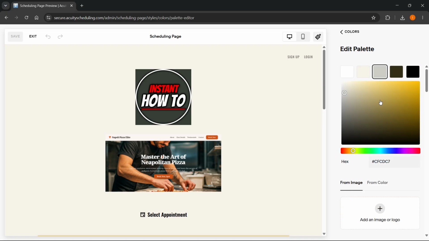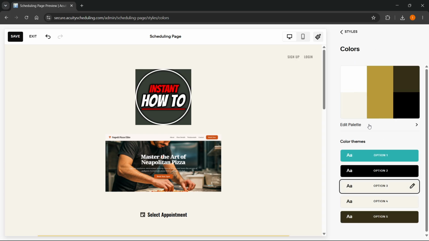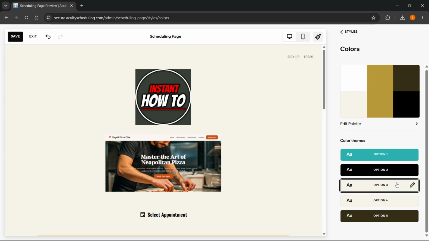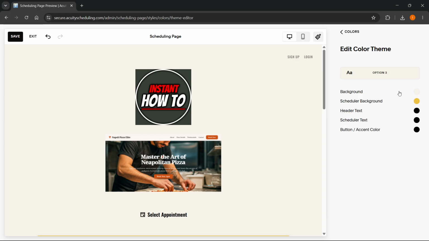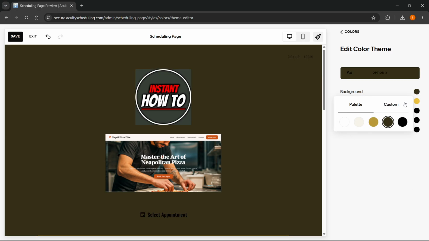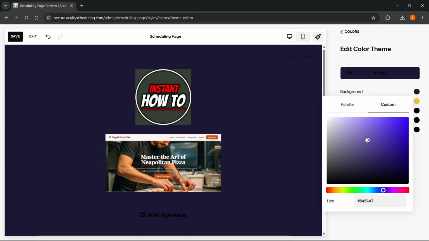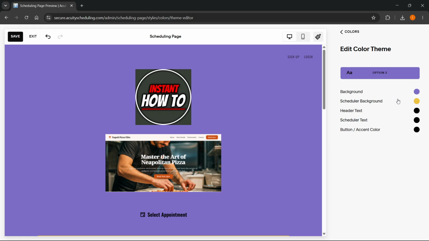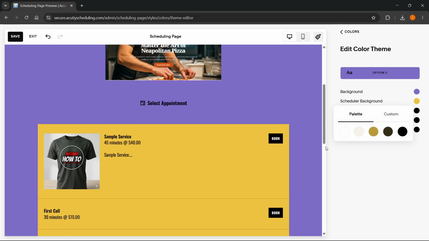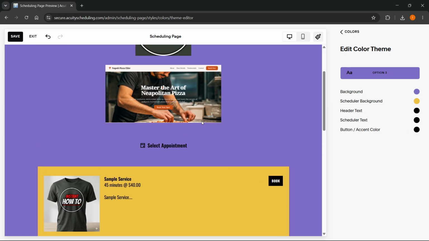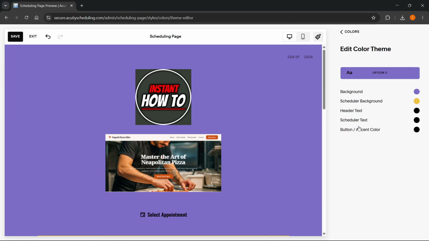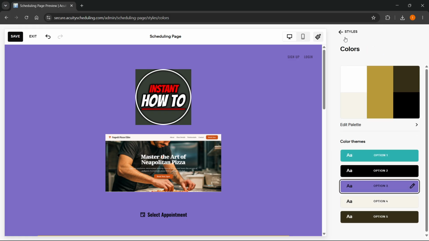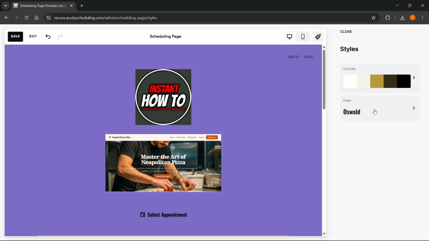So inside these palettes, you can change different things, but what I usually do is just go back and change these themes. So I'm going to select this one, click on the pen button, and now I can change the background color like this. I can set a custom color as well if I want to. I can change the scheduler background, which is this background over here. I can change header text, scheduler text, the buttons or accent colors, etc. Okay, now that's the first part, and if you go back, you can also change fonts.